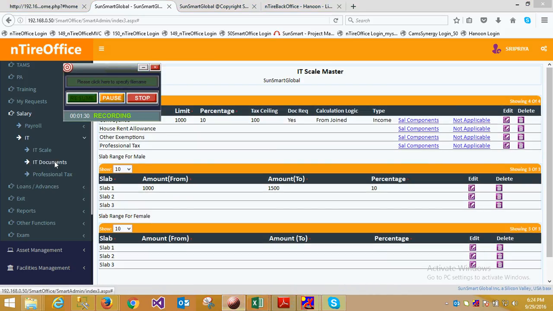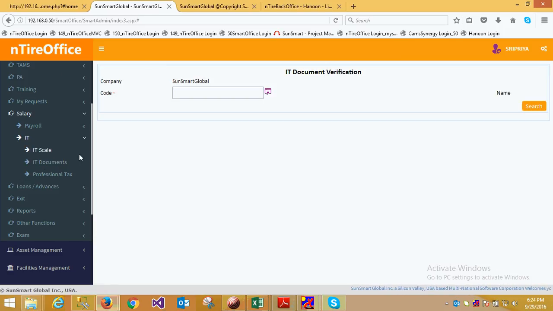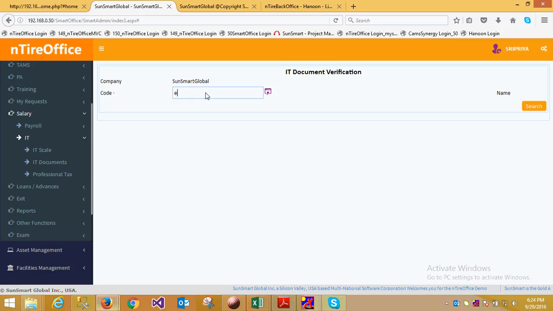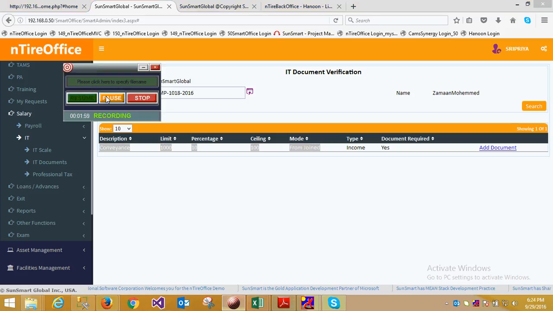So next we are going to see the IT documents. Here we specified the document required as yes. So what happens when you go for the IT documents? To add the document here, we'll have to specify a particular employee, and you can do a search where for this particular thing, the limit that we have added in the components will be appearing here. Then a document appeared, we can add the document here by clicking on to the add document screen.